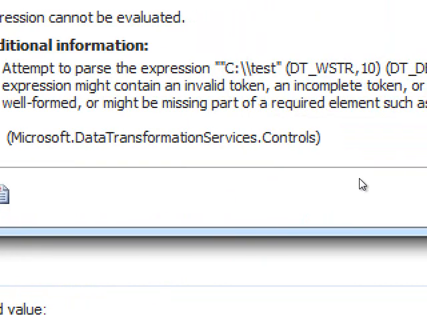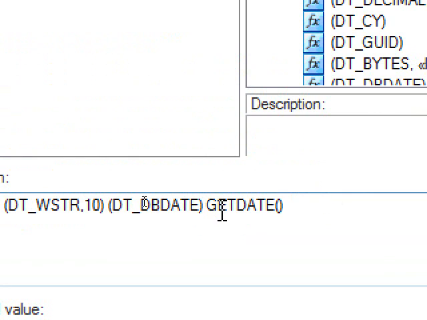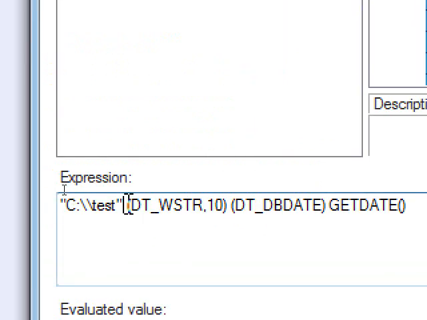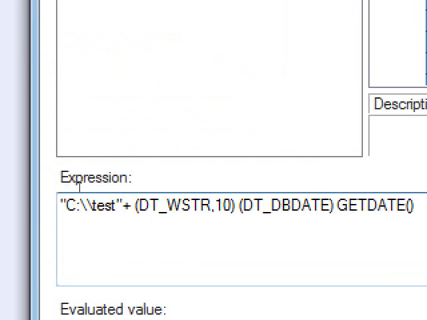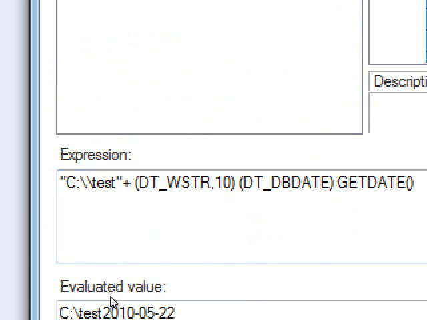Oh, am I missing a plus sign? Thank you, guys. So I'm concatenating two things here. I need to add to that. There we go. So I have the beginning of my file name here.